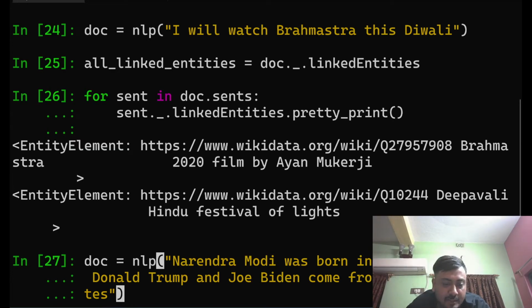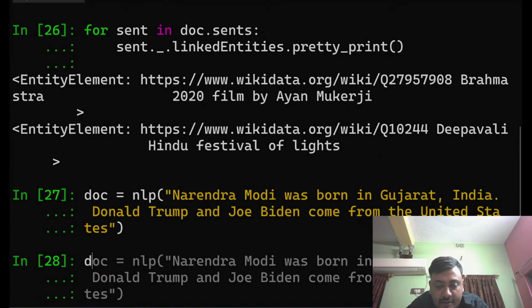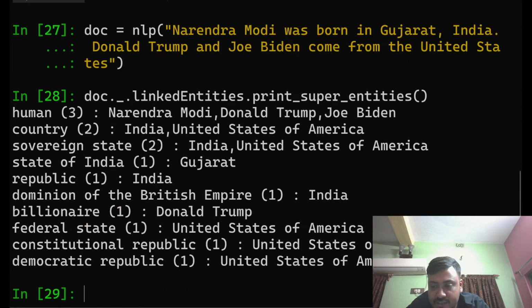So it's a similar format as they have used. We did this, and then when we print super entities, as you can see, all three are human. India and US are countries. They are sovereign states as well. Then Gujarat has been additionally identified as a state of India. India is also a republic, dominion of the British Empire.